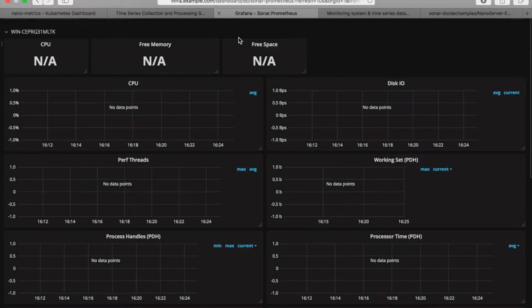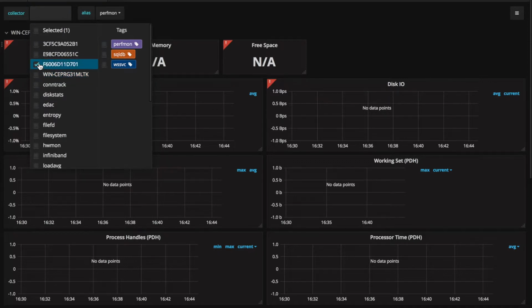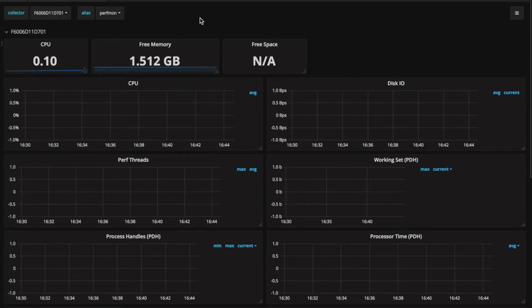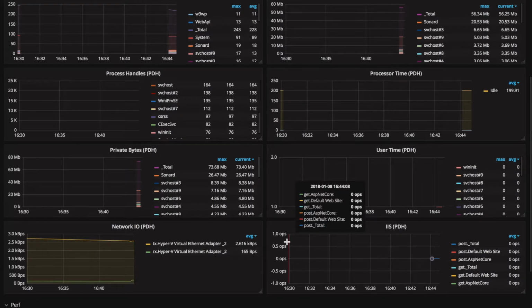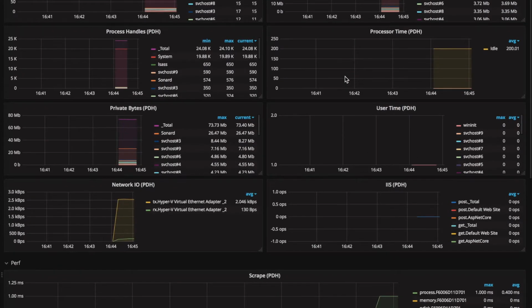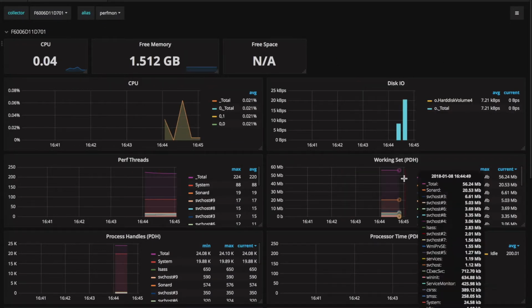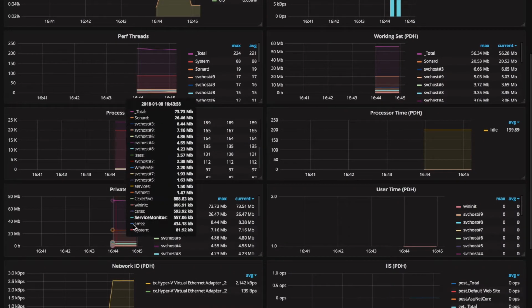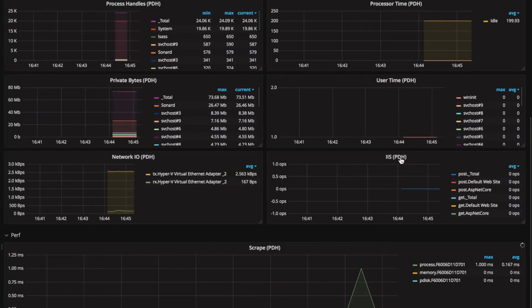Next, we can go and look at the dashboard and see where our new container is. It was F60 if I'm not mistaken. So here is our container, and you see all the metrics are starting to come in. I can probably zoom to the last 5 minutes. Nothing was running, and you see we're starting to collect a lot of information, including number of threads, working threads for processes, handles, private bytes, user time, network. And the most interesting one is IIS. What Sonar is configured to do is monitor the IIS performance counters, such as posts and gets.